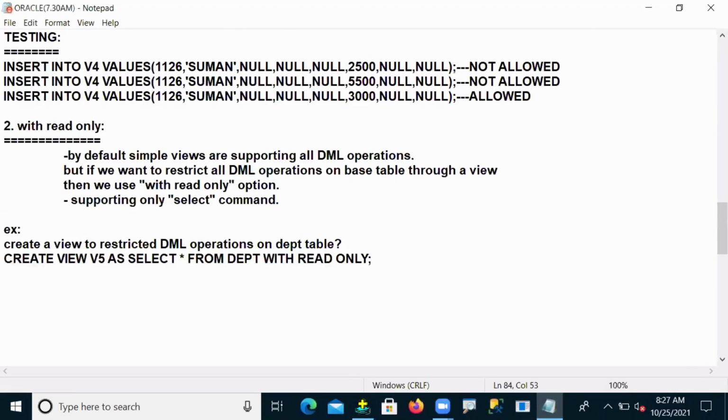Now, the note here: we cannot perform DML operations on the DEPT table through a view. If you try testing it, it is not allowed. We already tested it. So this is the purpose of the with read only statement.